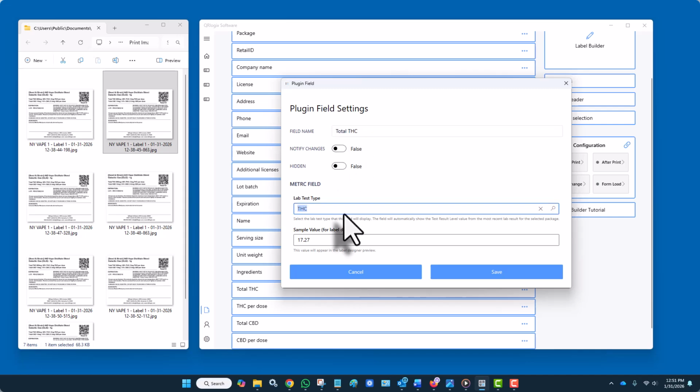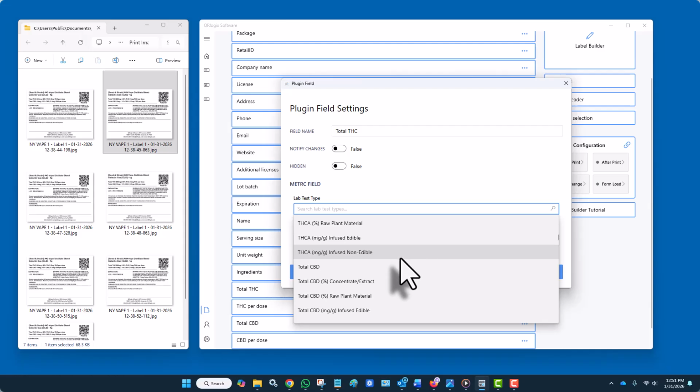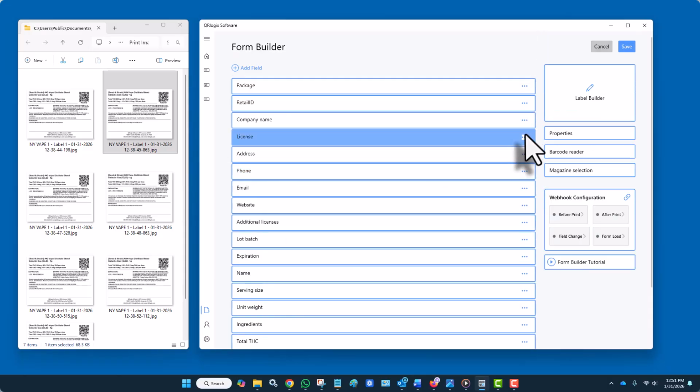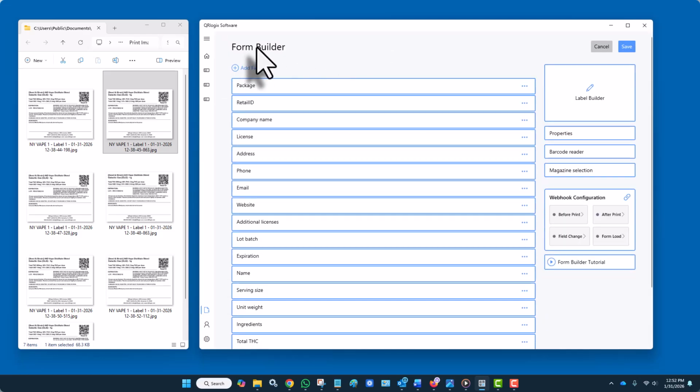In this case, we've got total THC, but when we come to our list, there's all kinds of different lab test data that we can put on our labels, automatically mapped and routed. So you can do your terpenes, you can do all kinds of other information here through lab test data. You can include that if you want here on your form, and then of course have it map to your label. So that's how we adjust label settings in Form Builder.